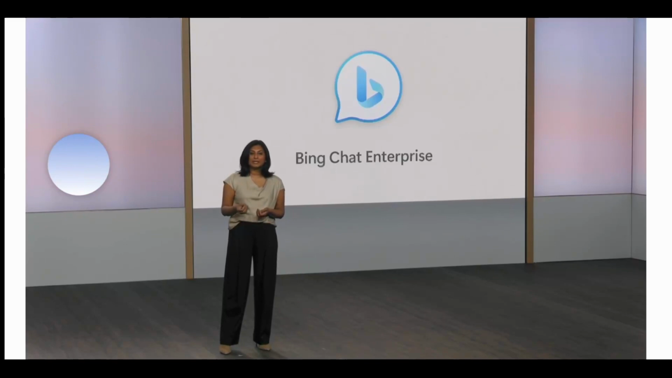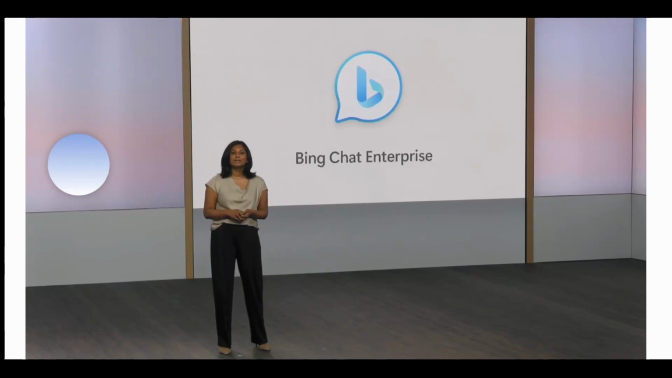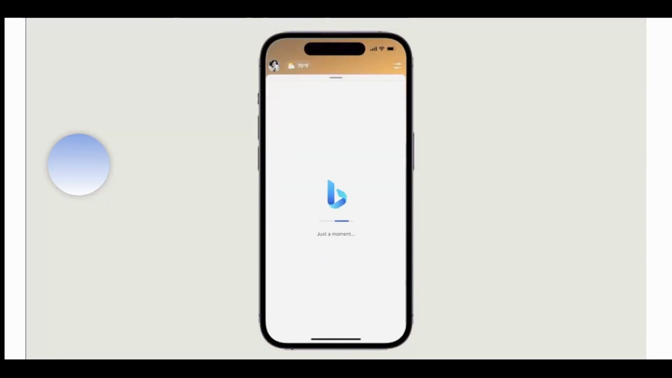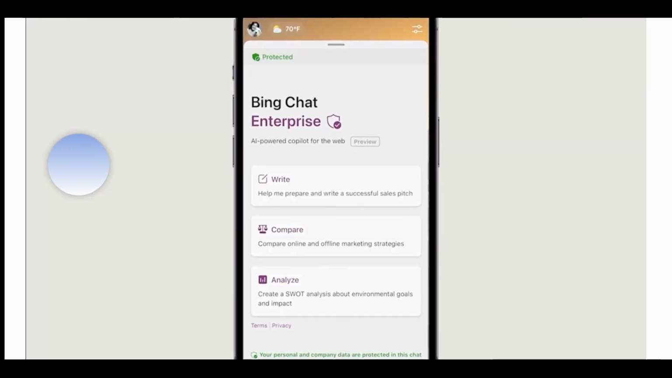Let's go. Now let's talk about one of the most powerful ways in which Bing and Edge are leveraging AI to transform how people can get things done at work. We launched Bing Chat Enterprise just 2 months ago, and the response has been incredible. Today, I'm excited to announce a new suite of features coming to Bing Chat Enterprise, which is now available in Edge mobile app. With Bing Chat Enterprise, I can rest easy knowing that my confidential work data is protected.